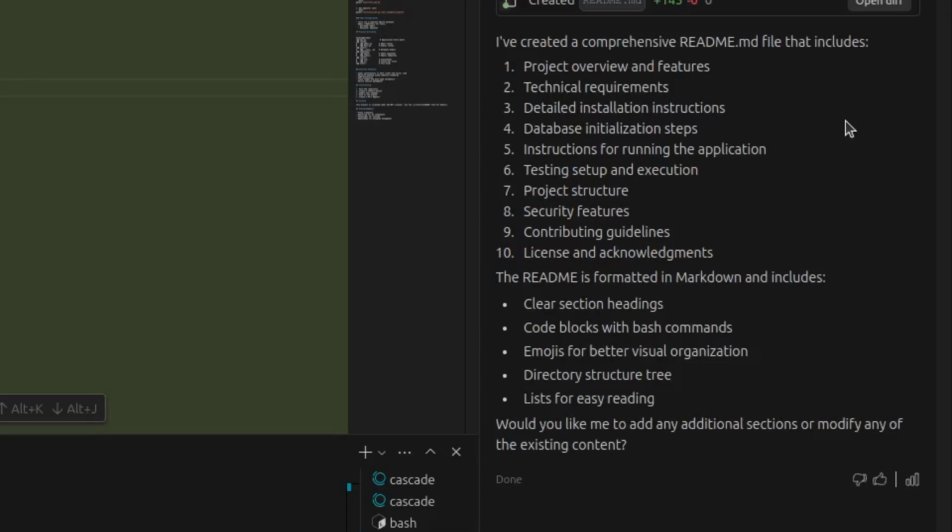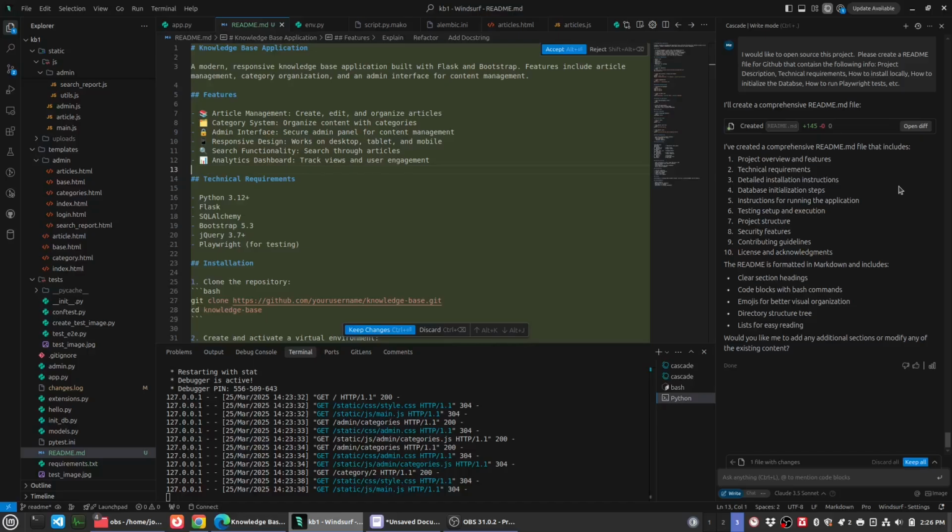The README is formatted in Markdown and includes clear section headings, code blocks with bash commands, emojis for better visual organization, directory structure tree, list for easy reading. So let's take a look at what it generated over here.